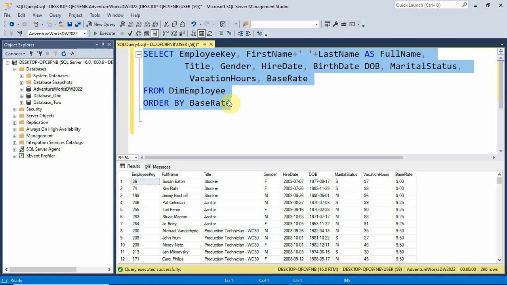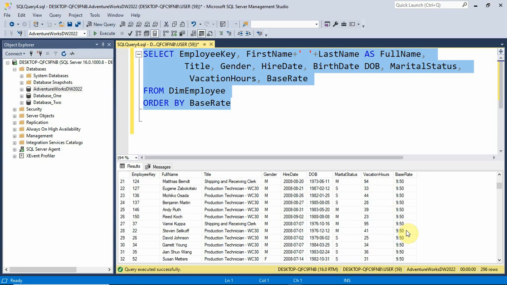Okay, so let's try, remember, like I said, to read it like a statement. Please select so and so variables from this table. Select these variables from this table and order it by base rate. That's it. That's what we've done here. Simple and short. So you can see it has ordered everything in the increasing values of the base rate.